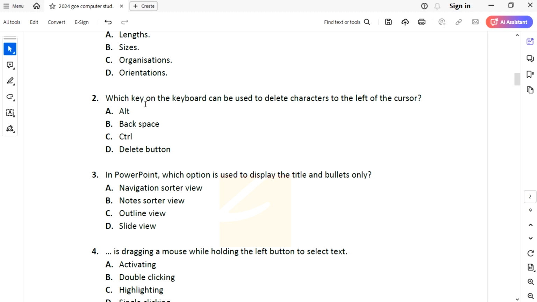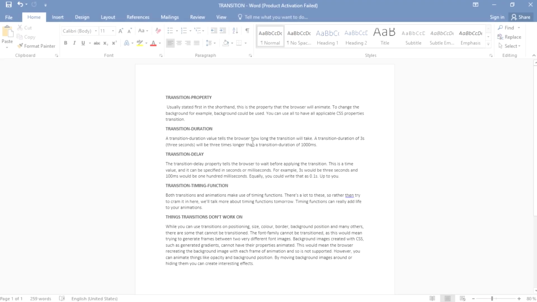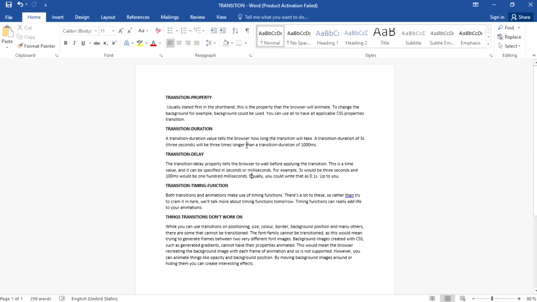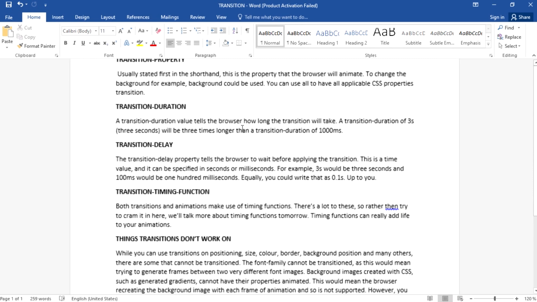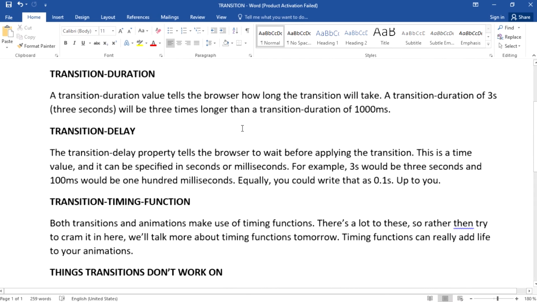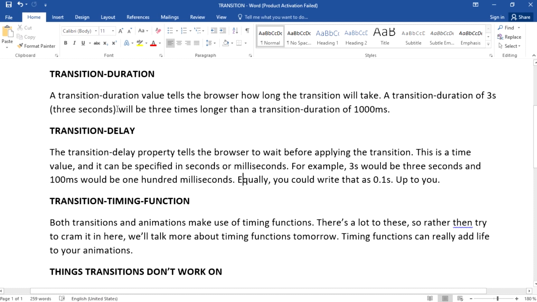Question 2 reads as follows: which key on the keyboard can be used to delete characters to the left of the cursor? So of these listed keys here, which one is used to delete characters to the left of the cursor? This is Microsoft Word, and as you can see, if I zoom in, let us say we want to delete letters, all these letters. When I place my cursor here, I want to delete all these letters or text to my left side. So which key can I use?